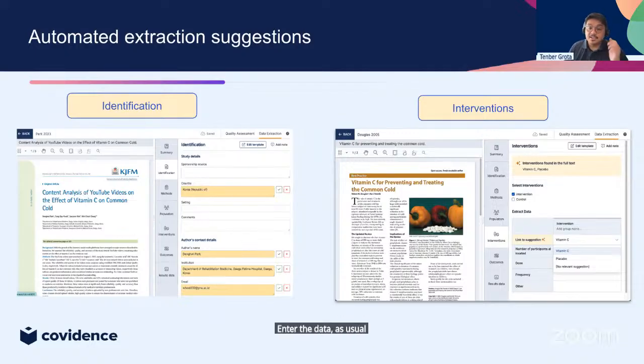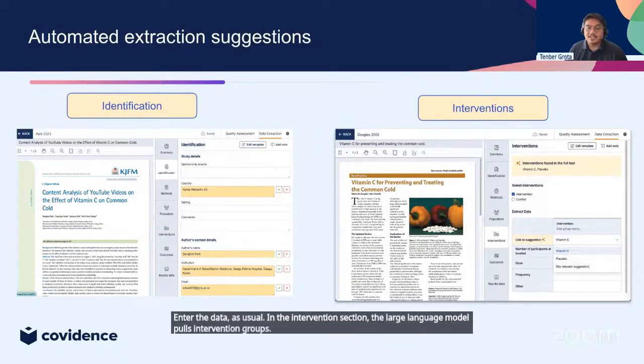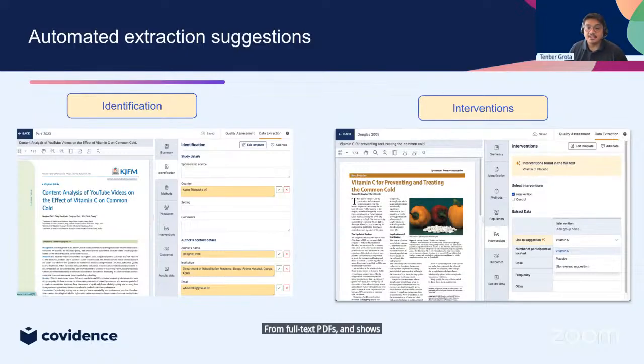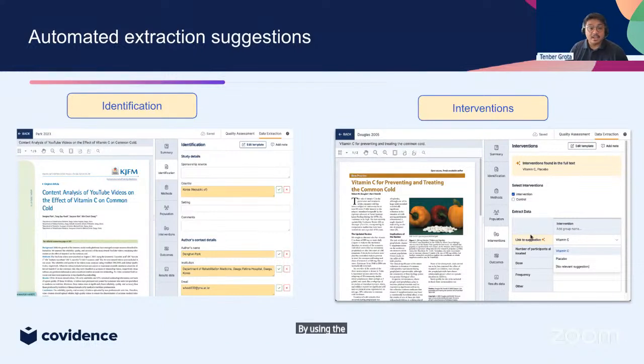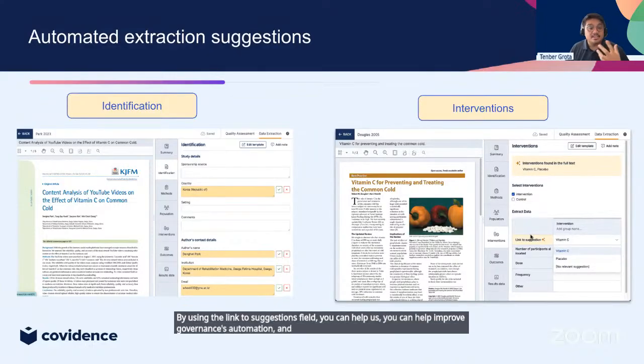In the intervention section, the large language model pulls intervention groups from full text PDFs and shows a summary banner at the top. So when I click on an intervention, the link to suggestions drop down appears. You select the correct match or choose no relevant suggestions if nothing fits. By using the link to suggestions field, you can help improve Covidence's automation, and can take advantage of future features, including characteristics and results data suggestions.